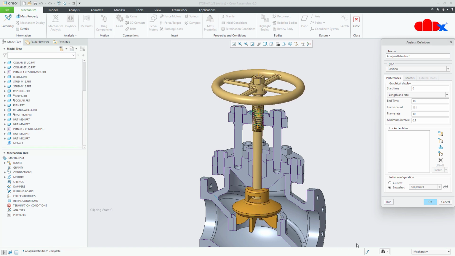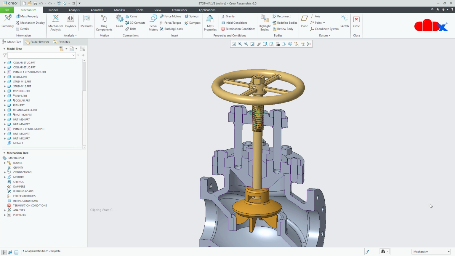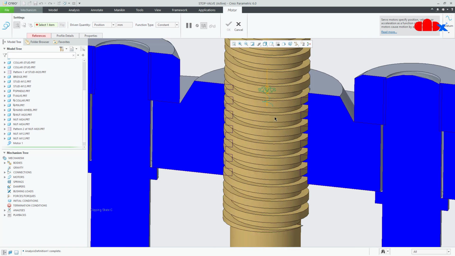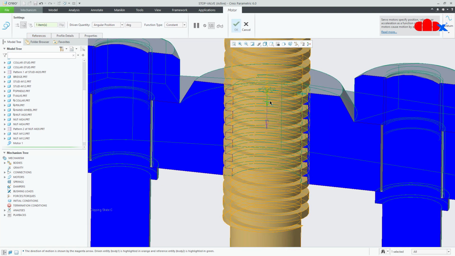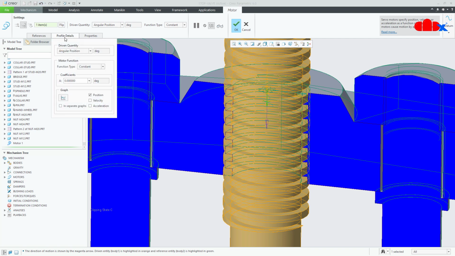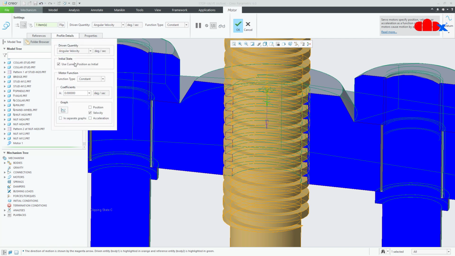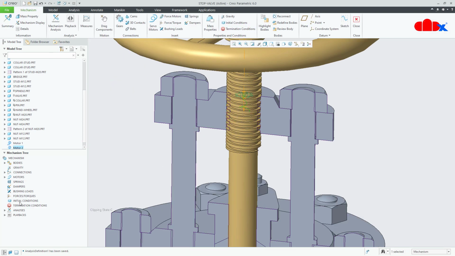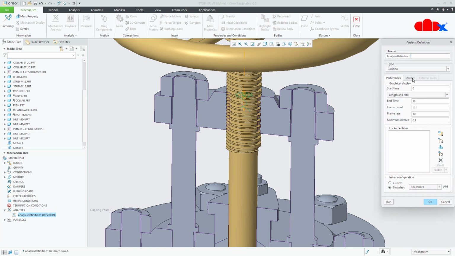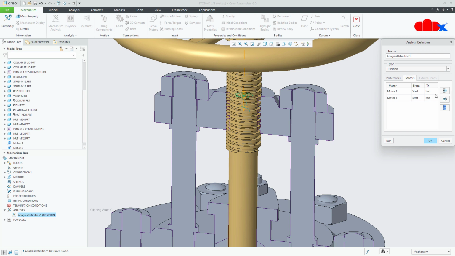Now to bring it down, create one more motor in the reverse direction. So go to servo motor, again select the same symbol, and then go to profile details, select angular velocity, and this time you just put minus 90 degrees and say OK. Go inside the analysis. Edit this, and here you just add the second motor, motor 2.